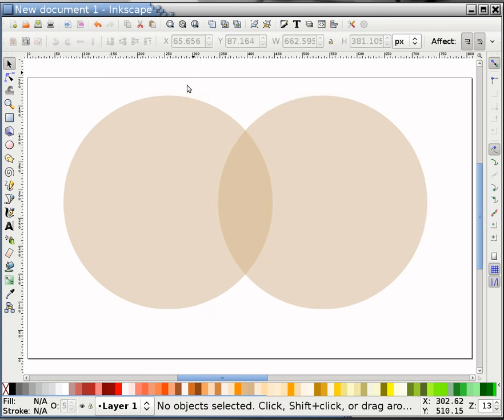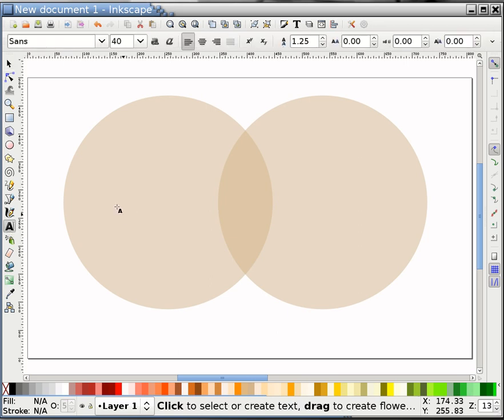So now that I have that, the other piece of content for me is to add this text in order to indicate what these circles in this Venn diagram that we're creating are representing. So I'm going to go ahead and click on my text tool. I'm going to click once here, and I'm going to type in ME. I'm going to click over here, and I'm going to type in YOU. And I'm going to click here, and I'm going to type US.